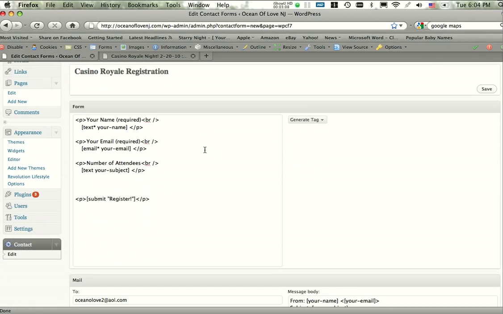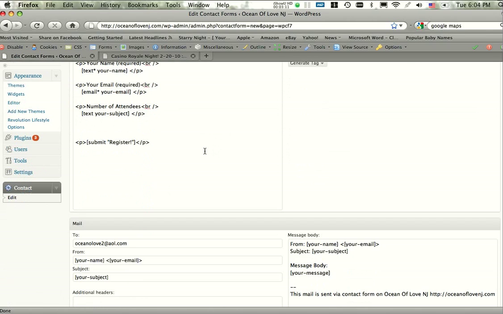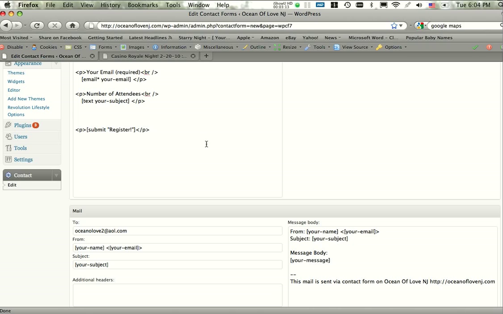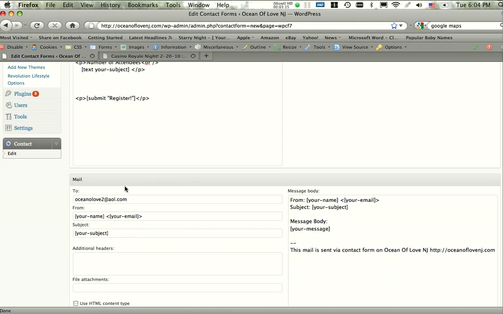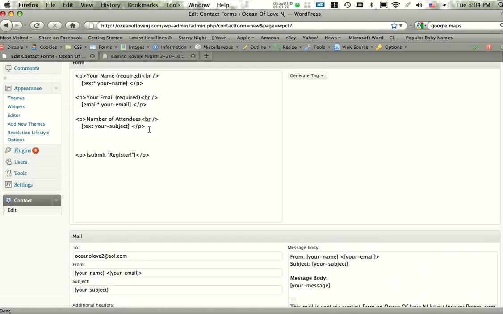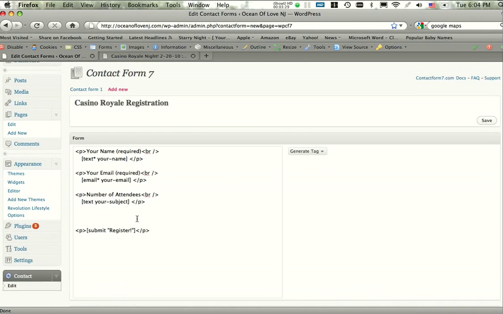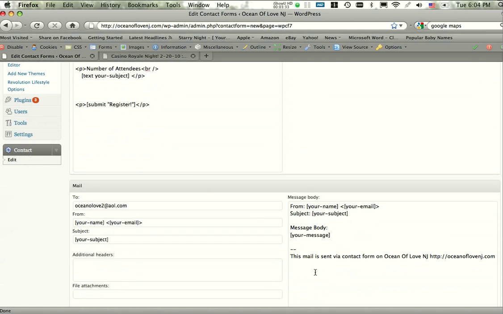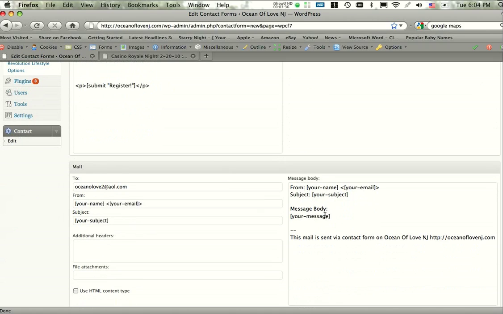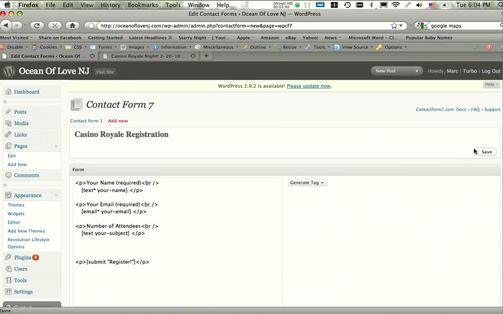So when you're finished, let me just take a look down here and show you what's working on the back end. So this is going to get sent to oceanoflove2@aol.com. If you want this specific form to be sent somewhere else, you could change that. And it's going to show their name and email address and the subject line, which we've now changed in here to dictate the event registration information. And it's going to kind of look like this. So you'll see it, you'll recognize it. It's going to say it was sent from Ocean of Love. So when we're done, you just hit save here.